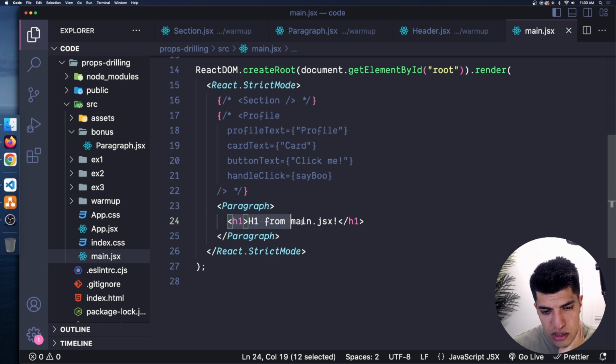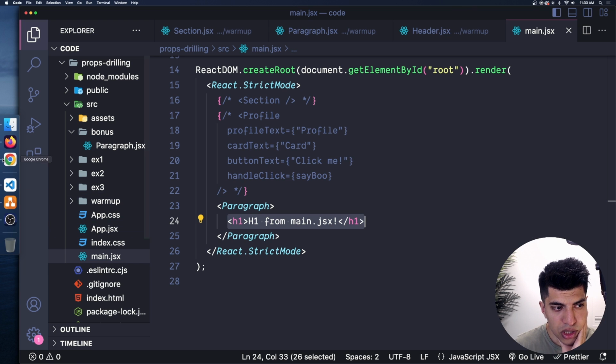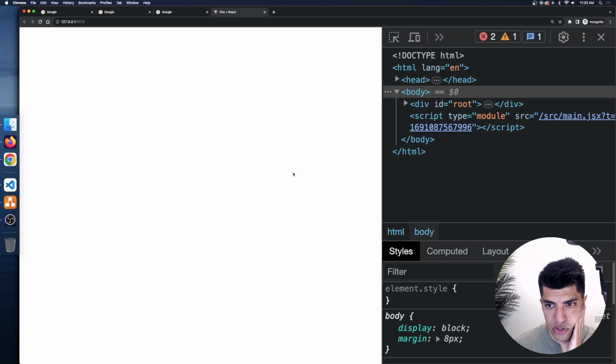And this is kind of confusing. I don't really know what that is, how we're getting access to that. But let's just go to our browser, we'll log this out, see what the props end up being, and see if we can figure some stuff out. Okay, so I'm going to switch to my browser. I have a blank page here.